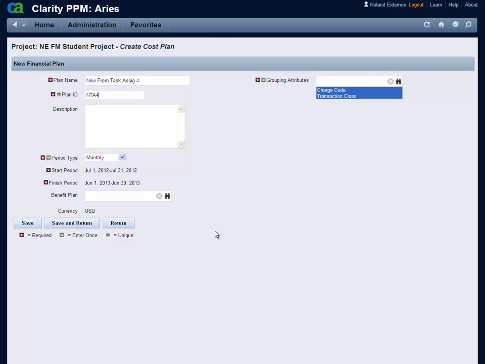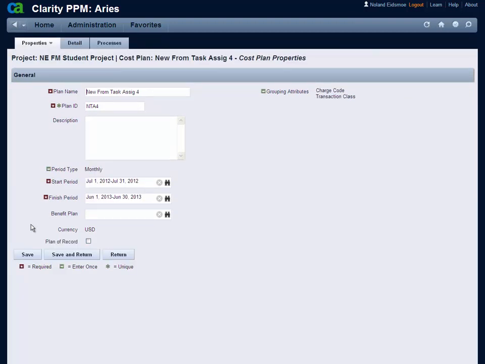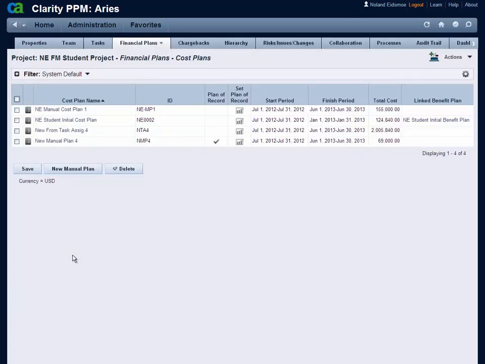So this time I'm going to save, and that then will set that information in there. I know it's there properly, and now I'll just do a save and return, or just a return, and that brings us back to the list page. And now we see the one that we just did, the cost plan New from Task Assignments, and we see a value that's in here already. Let's take a look at that particular cost plan.